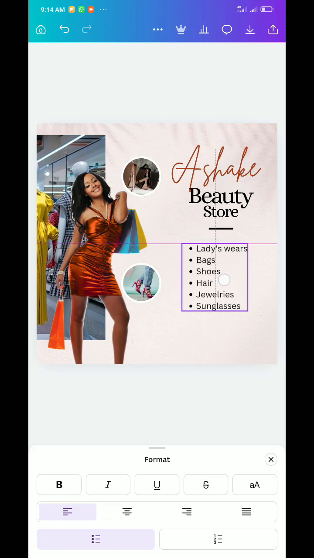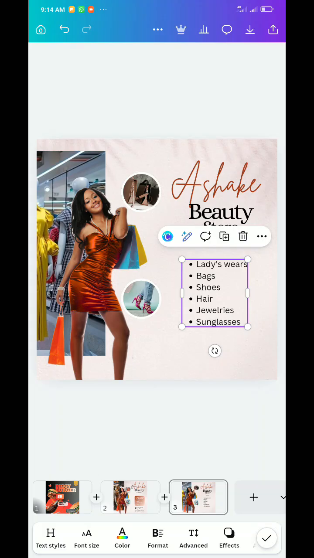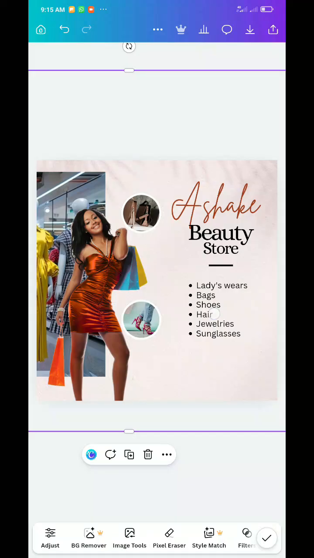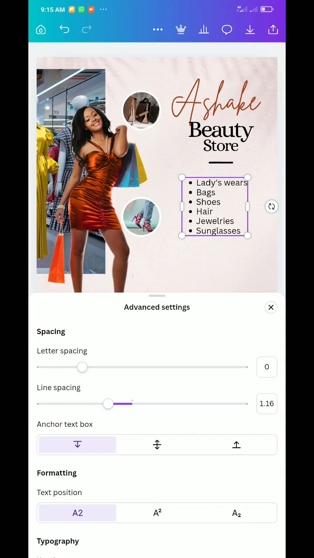Once we resize, we can also do some advanced tools there. We can reduce the spacing so we can have a coherent space. So we have done that.